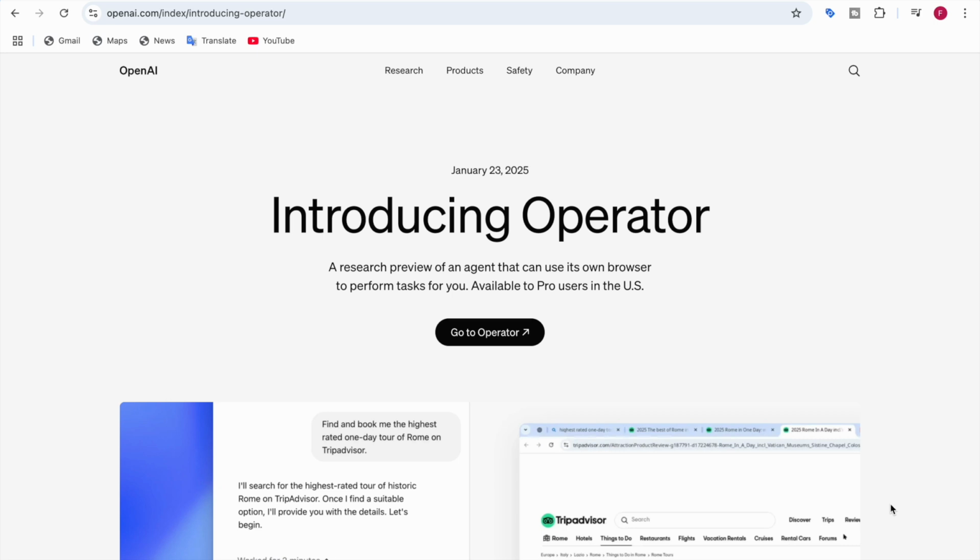This feature is available to Pro users in the US. The Pro plan is actually the $200 monthly plan. So for those users in the US, they will get the Operator feature.